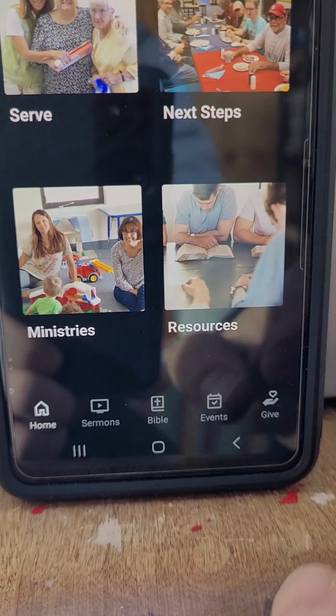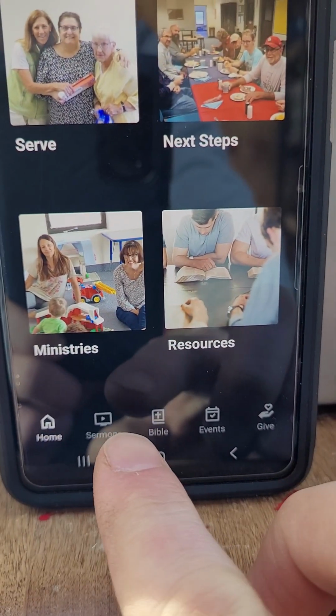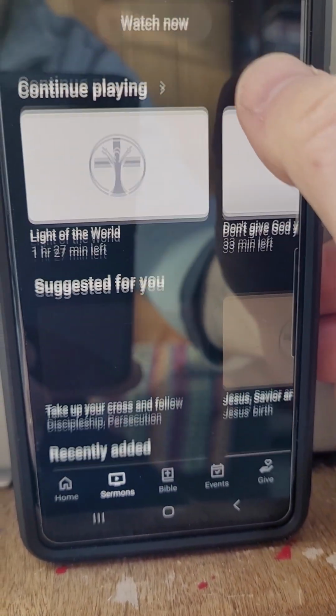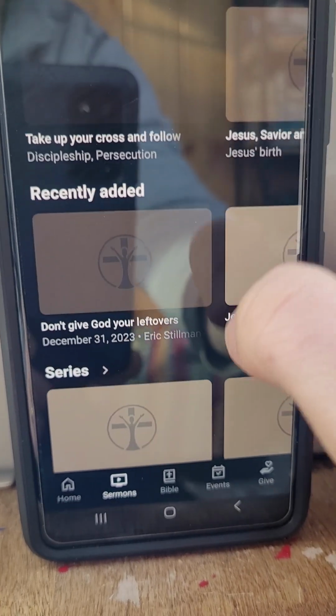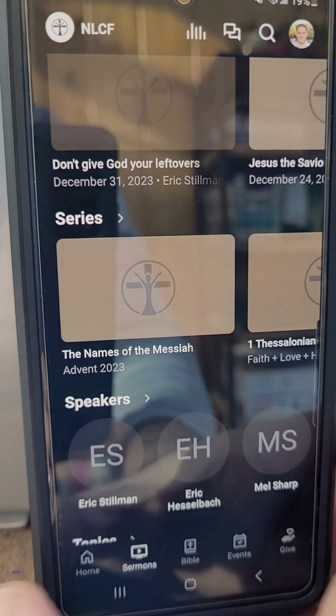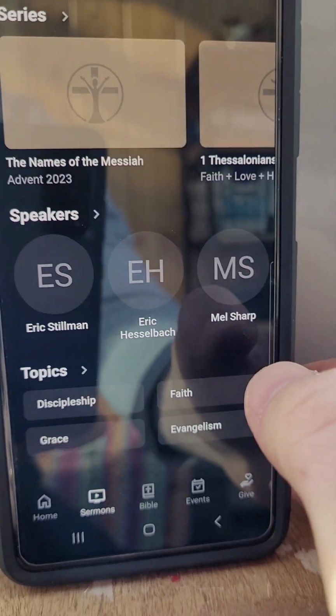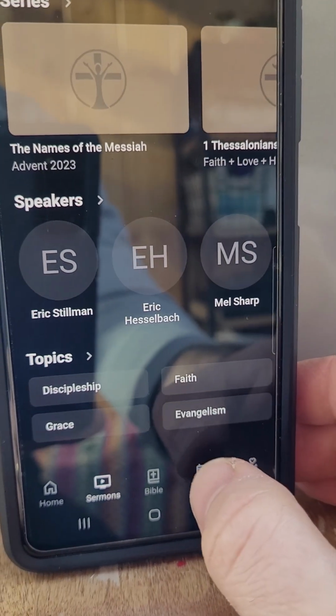On the bottom, there's the homepage, if you need to get back to the homepage. Sermons is where you can access our sermon archive, basically. It'll suggest ones for you, recently added ones, past series you can look at, past speakers, and topics. If you want to scroll by topic, you can do that as well.